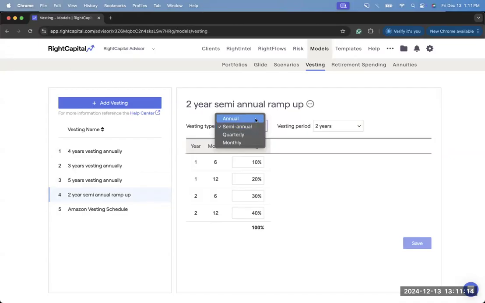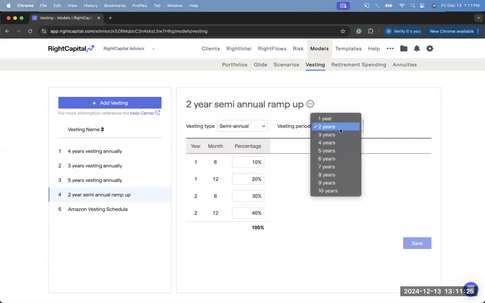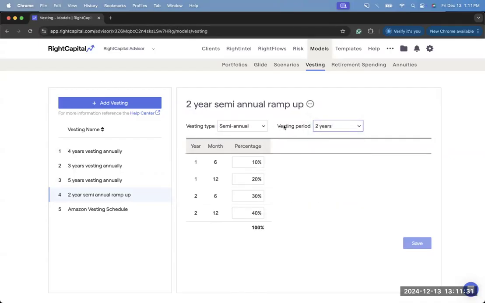2-year semi-annual ramp up that I've built here, we can see that you're able to specify the timing of the vesting schedule, whether that's annual, semi-annual. So in this case, every 6 months, or even quarterly or monthly if you need to get very granular with these schedules. And then the vesting period, which is anywhere from 1 to 10 years, how long that vesting period is going to take place. So for something like this, a semi-annual ramp up, we can see every 6 months, more and more of these options are going to be vesting in increments of 10% here. So again, a lot of flexibility to create your own custom vesting schedules here.